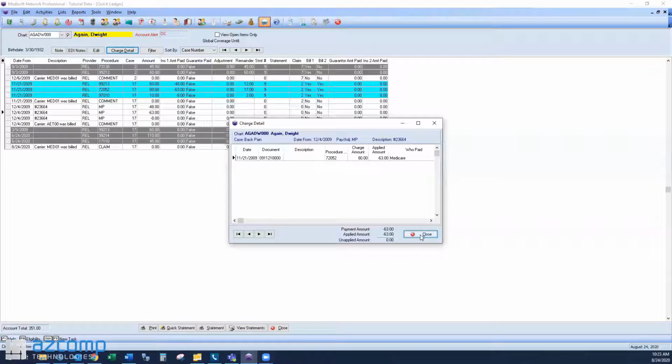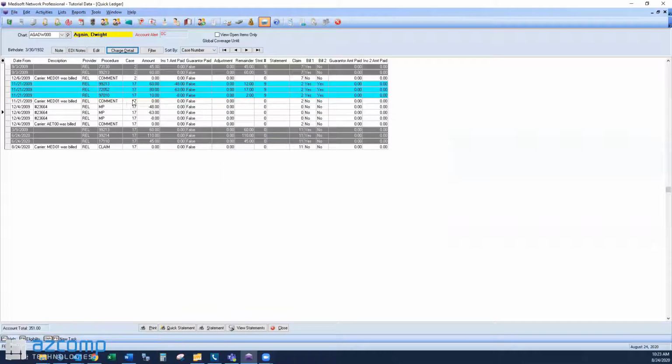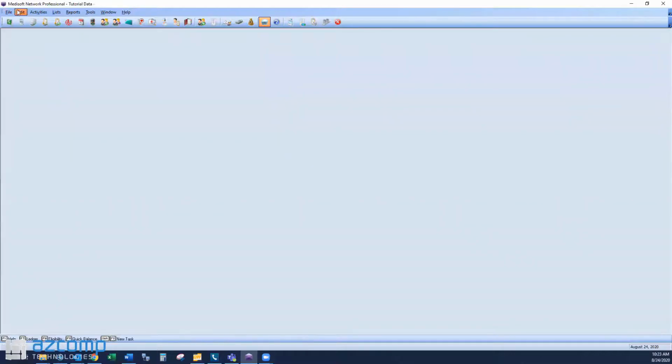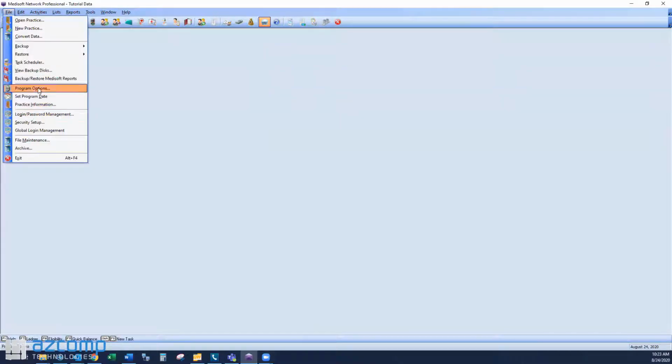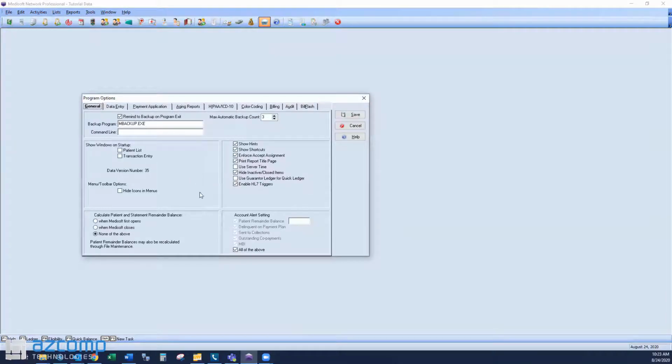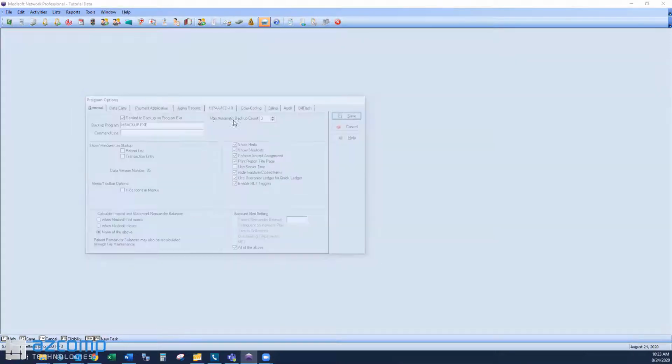So that's a great little tip that I don't think is used a lot, that you can quickly decipher what payments and adjustments have been applied to what charges, or vice versa. Now, one last thing here in the program options: if you work with a lot of guarantors in your place of business, then you may want to utilize this feature called use guarantor ledger for Quick Ledger. I'm going to check that box and hit save.